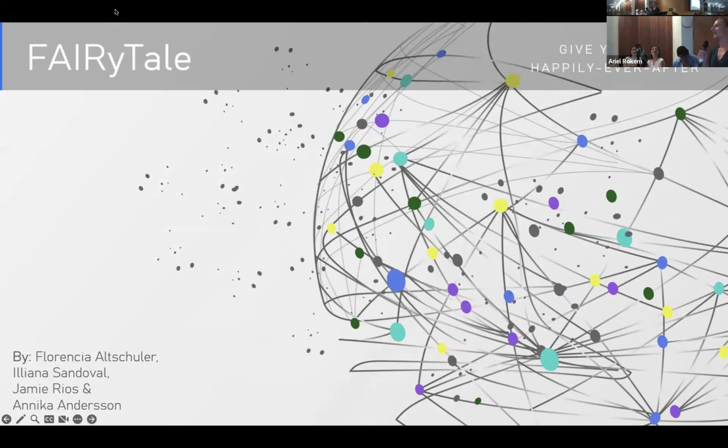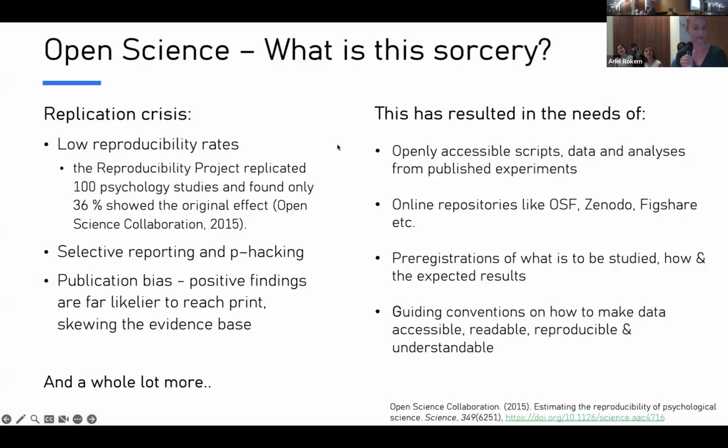Okay, so first, just a question. Who in here does not know about open science? And I don't want to see any hands raised. Perfect. Nothing's happening. Okay. So open science, what is the sorcery? Replication crisis, we all know about it.